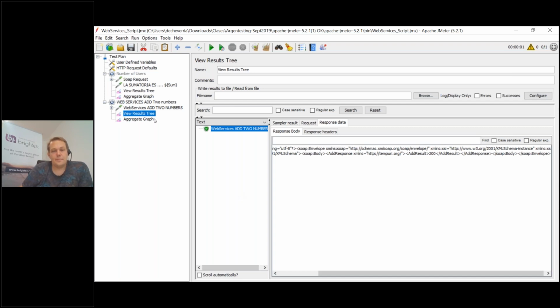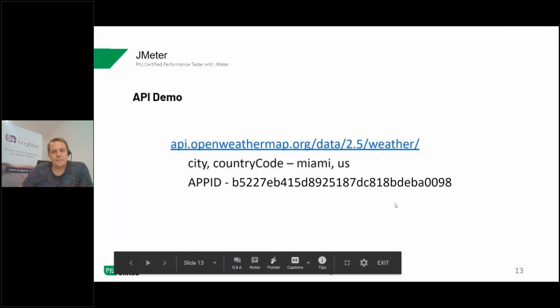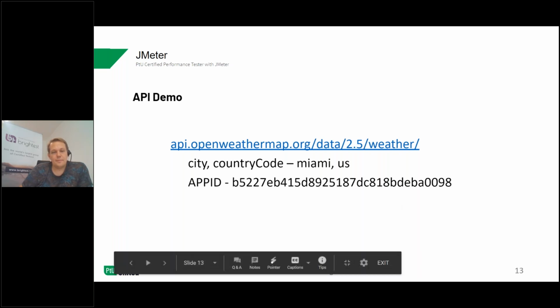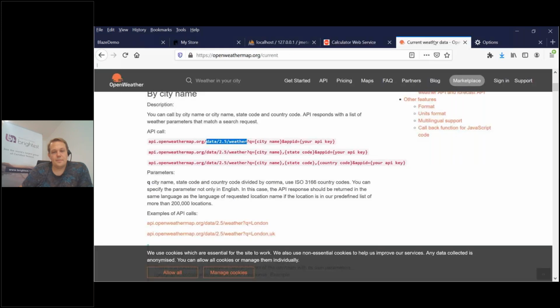So now let's talk about API. API is very similar to the web service. In that case, I want to show you how you can test a real website related to the weather. So you can verify the temperature, for example, in your city. So this is a real web service. Let me show you. This is a good one for learning how to test, not only performance testing, even functional testing over API. So in that case, I'm testing this one.